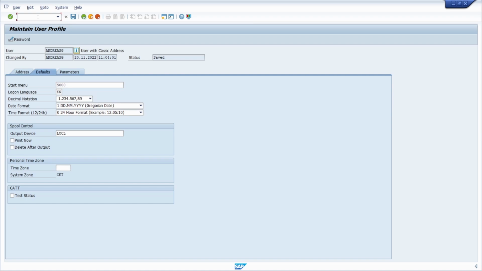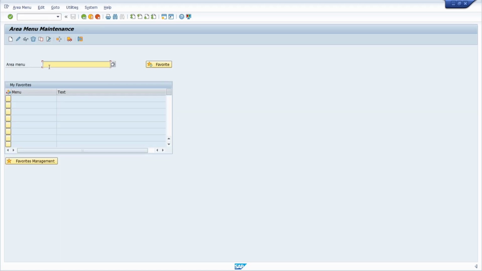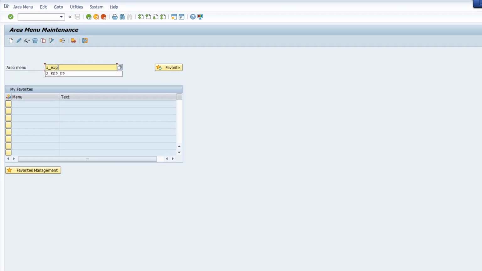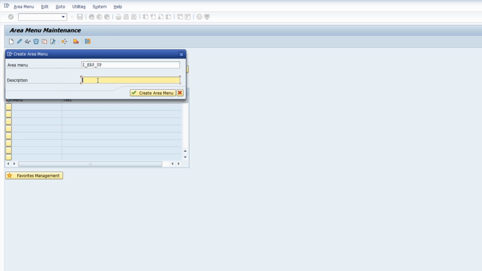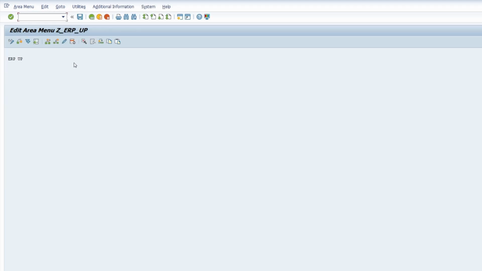But if you want to, you can open up the SE43N once again, and for example, create an area menu on your own. And for this one, I'm typing in SET_ERP_UP. Click on this create area menu button, or you could also use the F5 key on your keyboard. Now you can type in a little description. So for example, ERP up, click on create area menu.